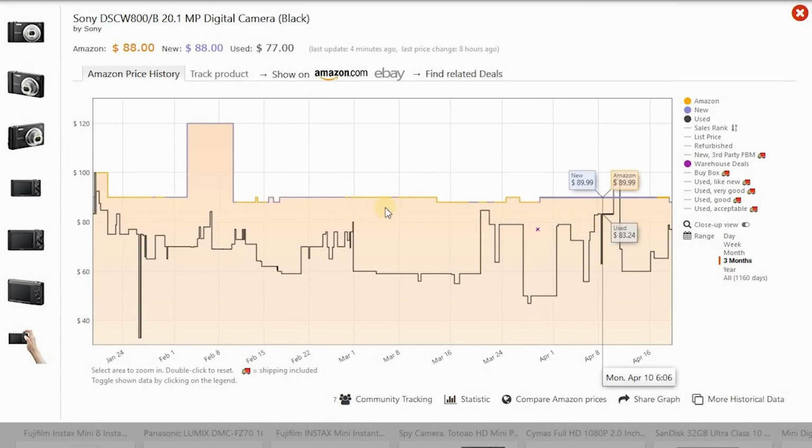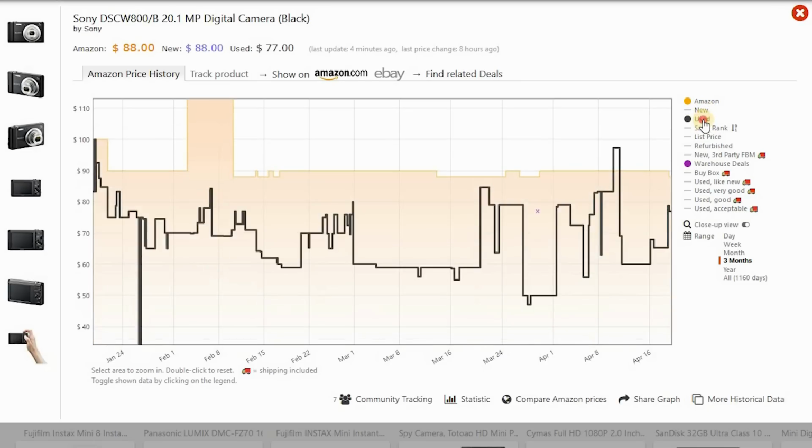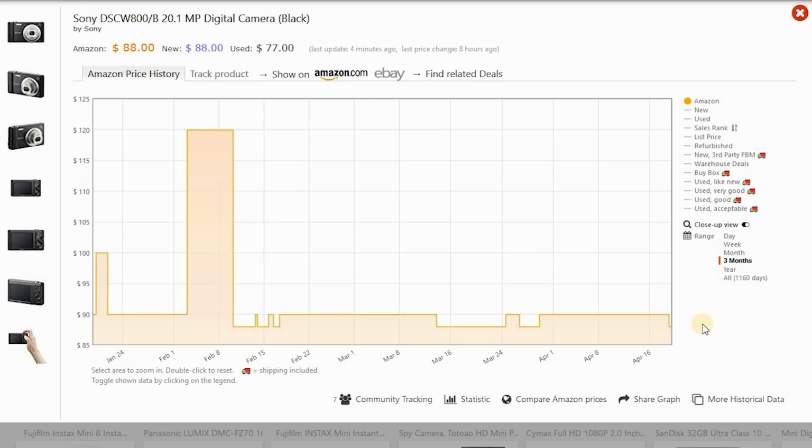Now you'll see a price history graph, which shows you the pricing over time. It shows the Amazon price, new, used, and warehouse deals. If you just want to see the Amazon price, just deselect new, used, and warehouse deals. All that's left is Amazon. You can see at its peak it was selling for $119.95, and the lowest it's ever sold for is $88.